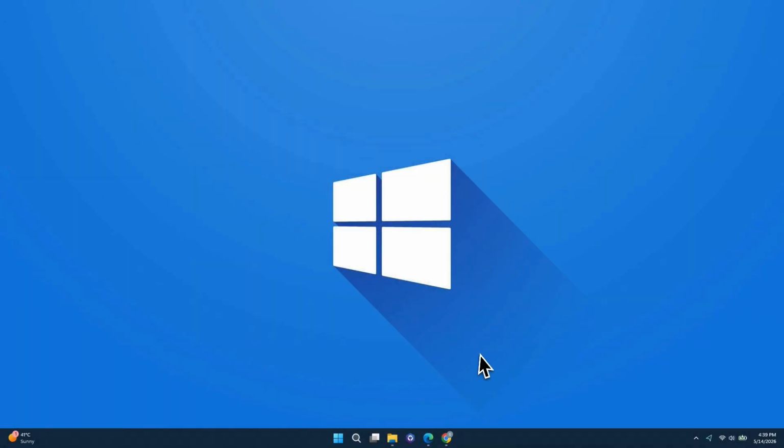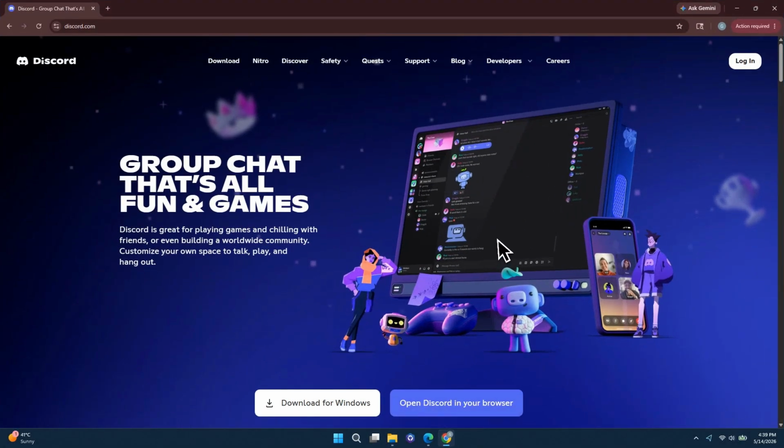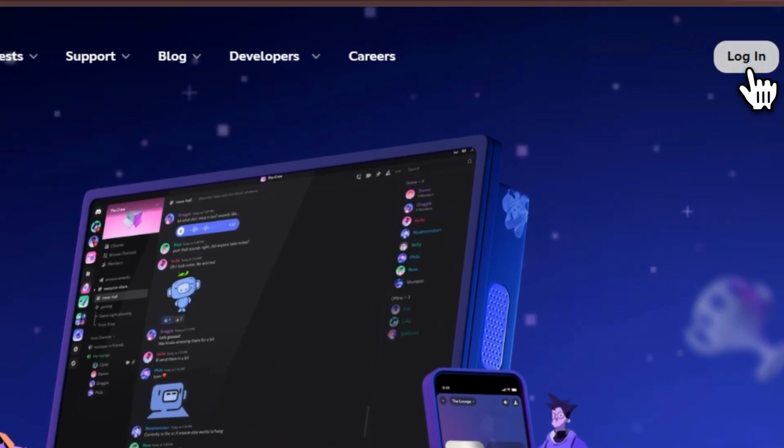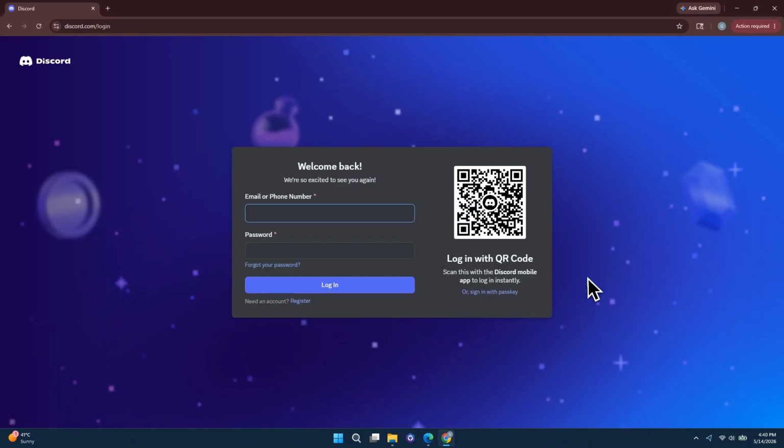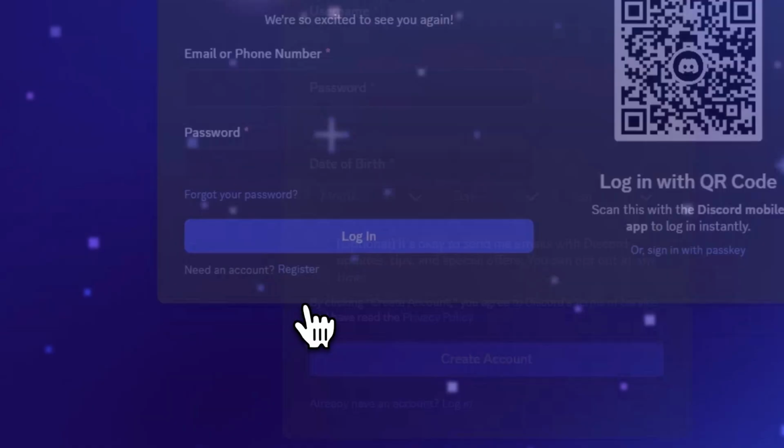First, open your browser and go to discord.com. Once here, go to upper right and click on Login option. Once you are here, go ahead and click on this register button and a form will open up.